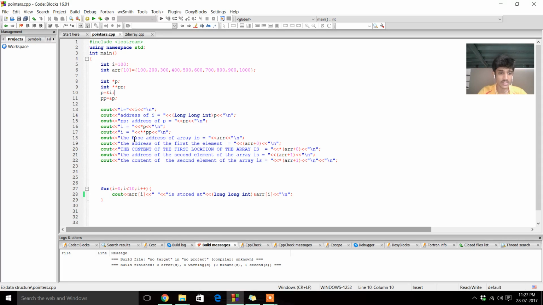The base address is always the first element's address. In this case you can see 100 is the first element of the array, so this 100's address and the base address of the array will be the same here. One important thing to note is the address of this 100 and the address of the array's 100 will be different, so they both have nothing in common.